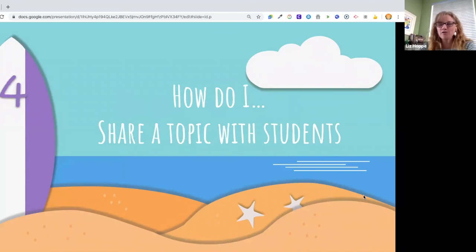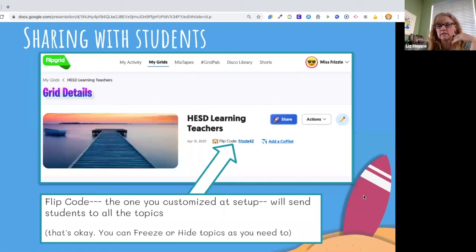All right. So now you've done the work to set up the grid, to add at least one topic, possibly more. How are you going to share that with your students? It's really, really pretty simple. Here's your grid code. This would send your students to that grid where they will see all the topics on the grid.